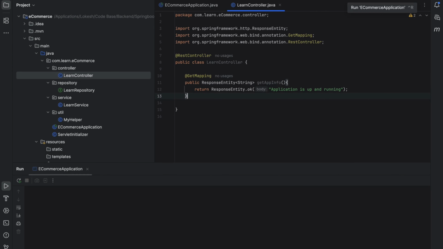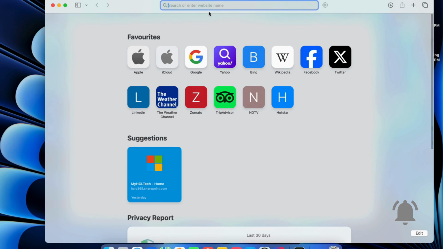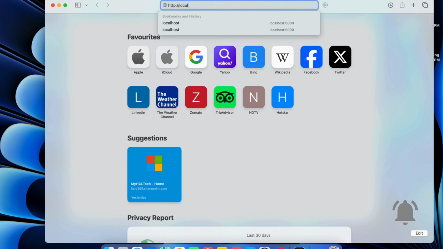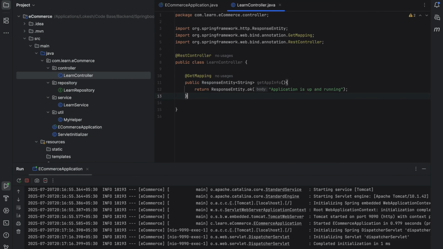Let's start our application to test whether this endpoint is working fine. You can see the application started on port 1990. Head to the Safari browser and go to localhost:1990/. Previously we got a whitelabel error, right? But now we are getting "application is up and running". So we can understand that our application is working fine, and our first endpoint is working fine.